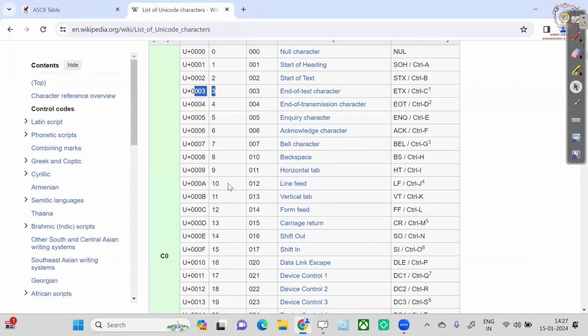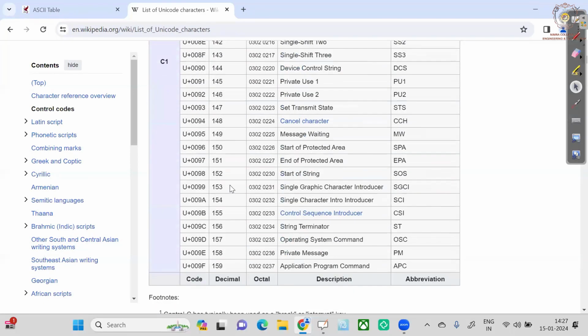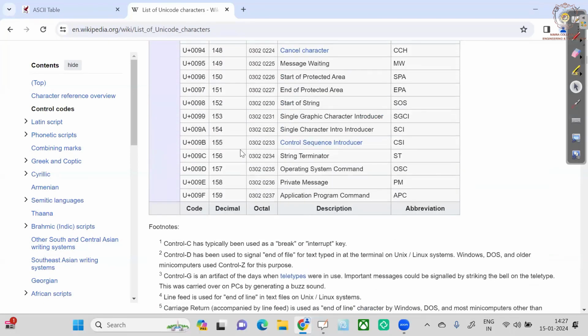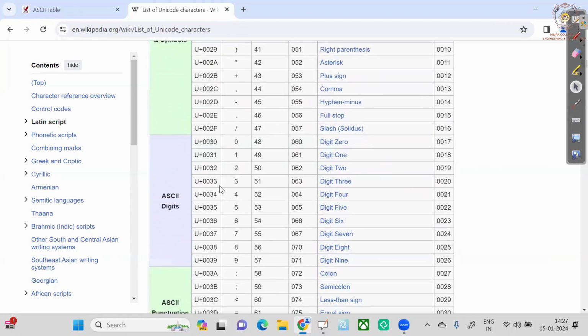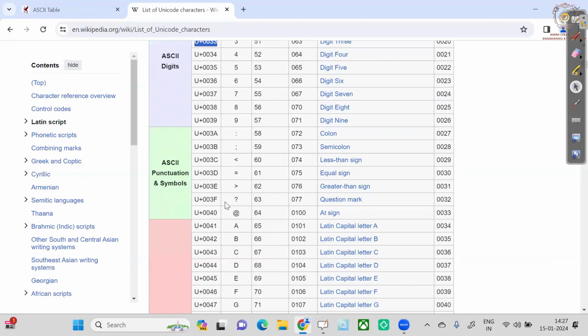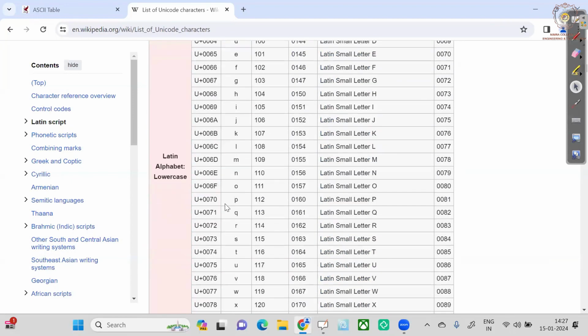So in Unicode, if I want to represent something called special characters, 0021, how to do a conversion of this? We'll see it later. But for each character, there is a Unicode value.